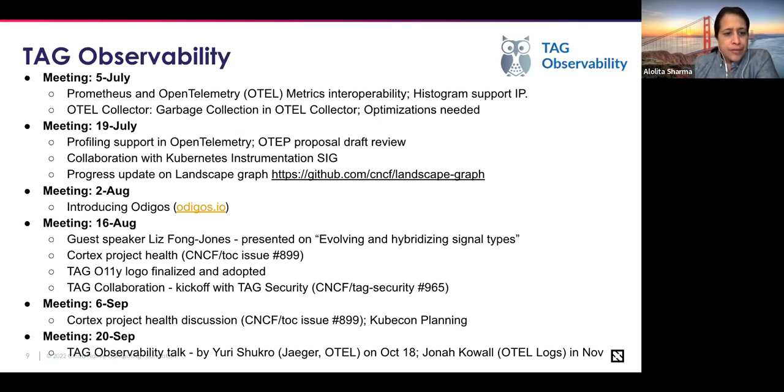A couple of other areas, of course: we continue to have good presentations in the tags and discussions around new open source projects. Odigos was one of the projects discussed, and there was a technical walkthrough on it. We've also started a series of observability expert speakers coming and speaking at the tag, and that's pulled in a lot of interest. Liz Fong-Jones, who was presenting on evolving and hybridizing signal types, spoke in August. We also have a couple more talks coming up by Yuri, one of the key maintainers in Jaeger, presenting in October, and then Jonah Koval, who is an expert on logs, presenting in November.